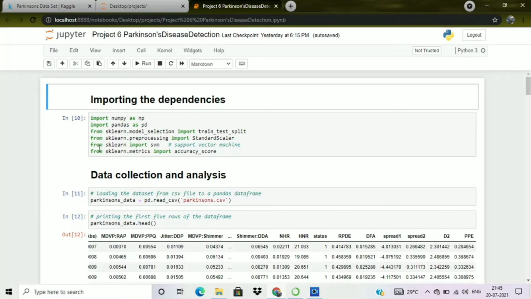After that I have imported SVM. This is basically the support vector machine algorithm which I already discussed in this video. After that we have imported the accuracy_score function. We will calculate the accuracy score of the model which we will create. After importing these dependencies, we will do data collection and analysis.